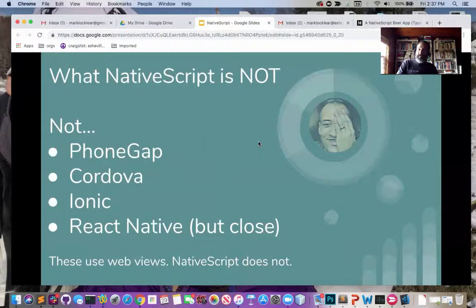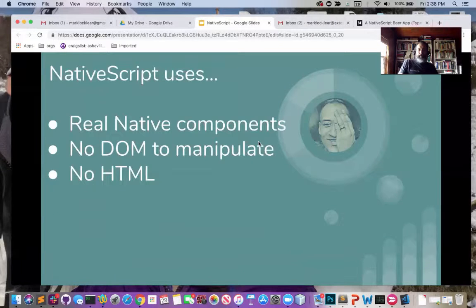What NativeScript is not. Sometimes when you're trying to understand something, it's good to understand what it's not. It's not PhoneGap, Cordova, or Ionic. Those all use web views. Essentially, you're coding up a web view, and then you hit the magic button, and it runs it through some gyrations, and you end up with a mobile app that's just displaying a web view. NativeScript is not that. It's also not React Native, but it's close, and I don't know all the details of React Native, but it's very close to React Native.